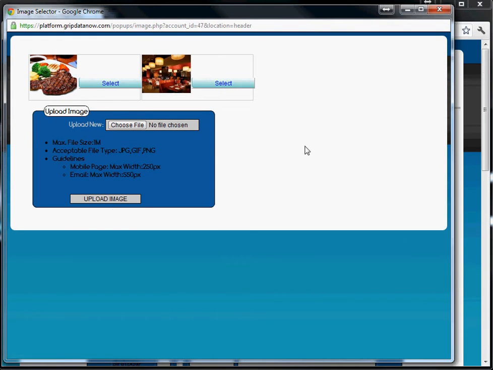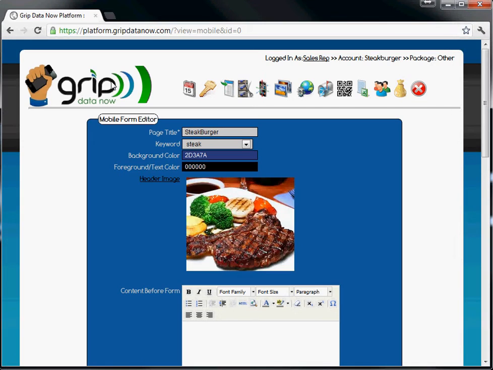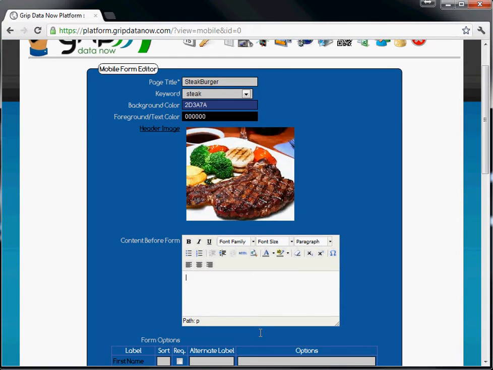So now I have two pictures, one of a steak and one of the interior of a building, and maybe I want a picture of the steak up top. Say, welcome to Steak Burger. We hope you enjoy our food.